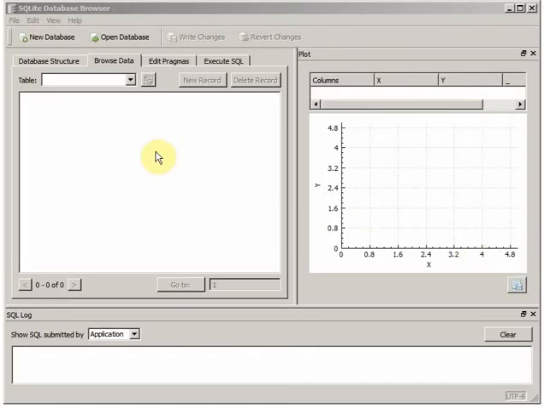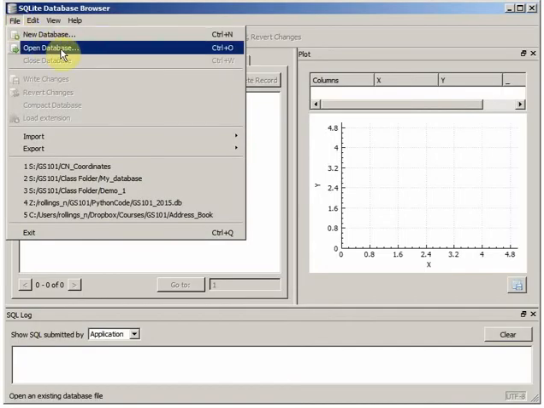So far we've learned how to create a SQLite database by importing a CSV file, and in this video we'll start looking at how we can extract data from that database. For this example I'll use a database I created earlier in the semester.